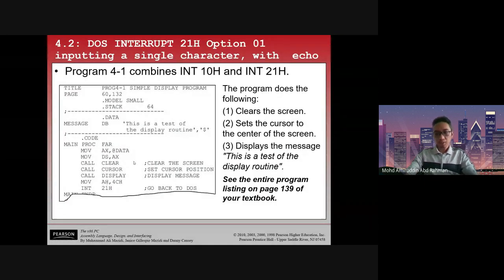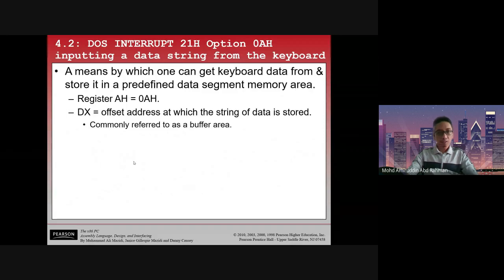Contoh ni tak nampak dekat sini. Okay, I will give you the full example, it should be on the textbook. If you have the textbook, you can refer to the textbook. I will share the PDF text to you. Just remind me later in the WhatsApp group, so you can refer to that example.